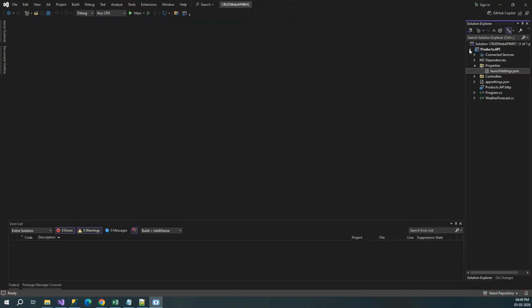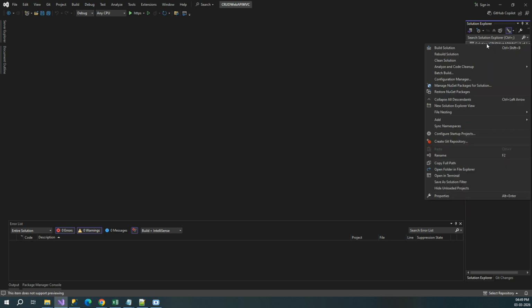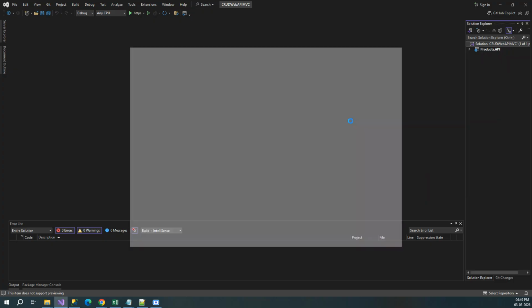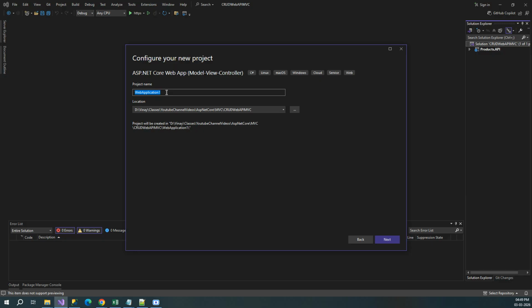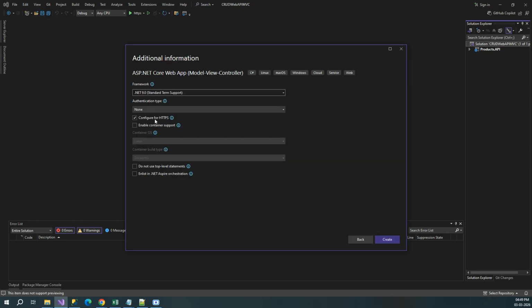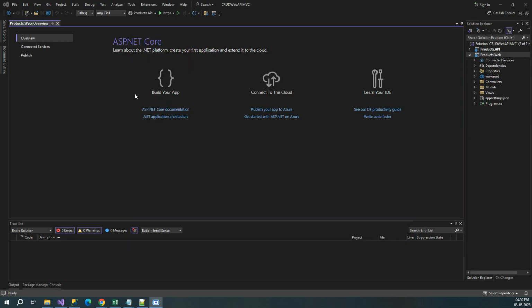Now the API project is ready. Let's go ahead and add another project, which is MVC. So basically MVC will be our client project. It will consume the API that we'll develop in the API project. So new project, we will take MVC one. We will name this Products.Web. Next, .NET 9, and the rest looks okay. Create. Okay, so the web project is also created.